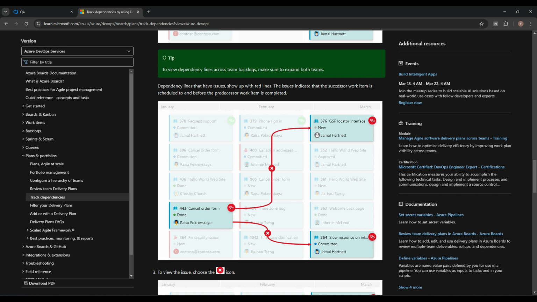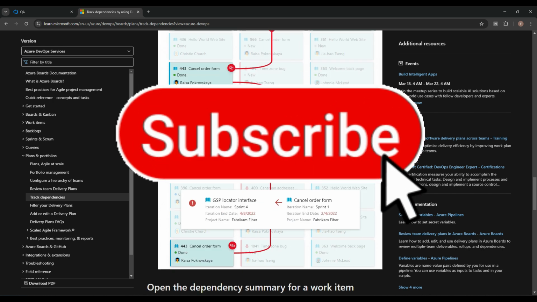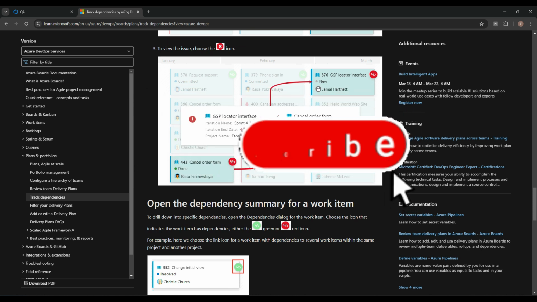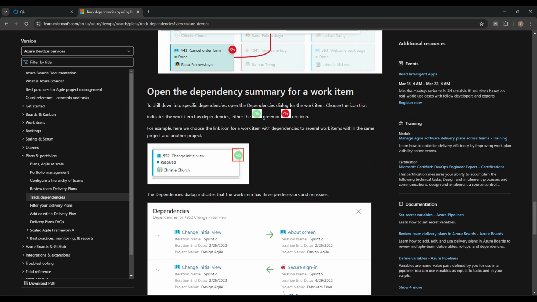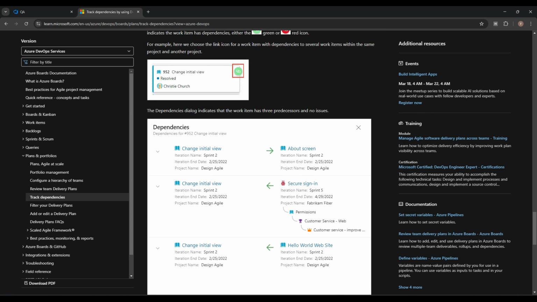Okay. So like you can see, cancel order form is first done, then GSP locator interface should be started. Right. So these are the dependencies we have, and for these dependencies, as we can see, click on it, we can see this diagram also, and these are the dependencies on multiple item dependencies.